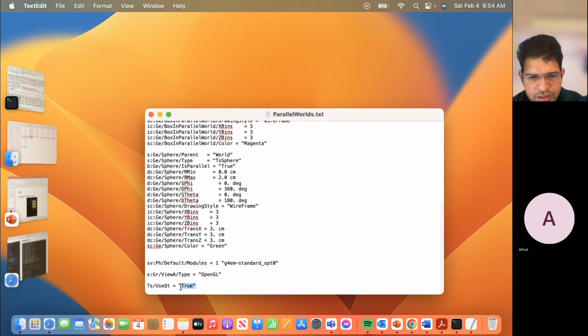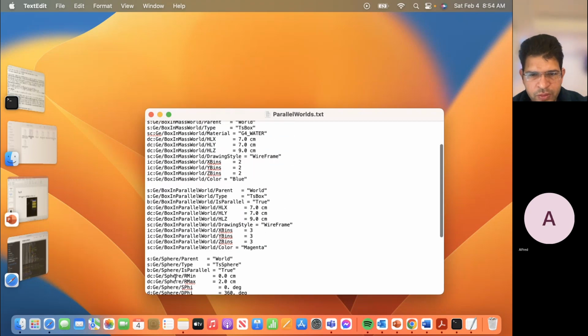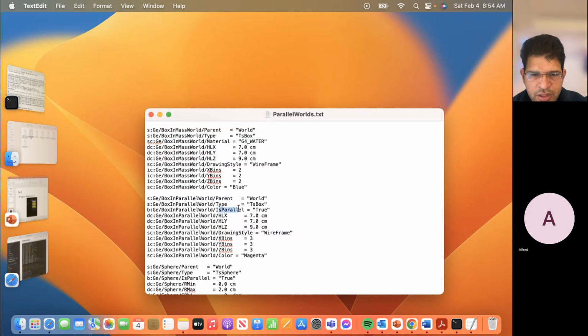You see, this is something a little advanced, with the graphical user interfaces like Qt. So Qt is a graphical user interface type, and OpenGL is also a graphical user interface type. Which graphical user interface you want to use, you can specify here, but now we need to look for the parallel world. So you see here is parallel, so you define them parallel by this method.